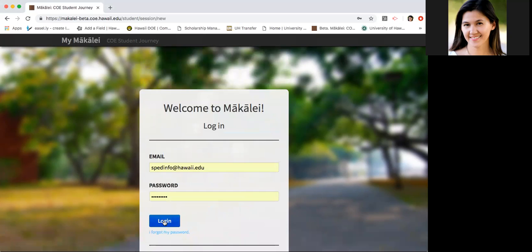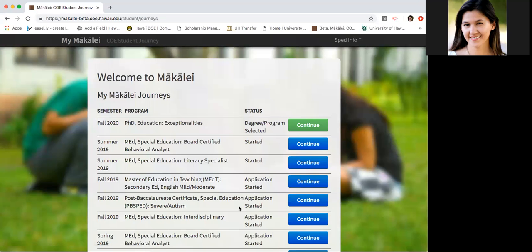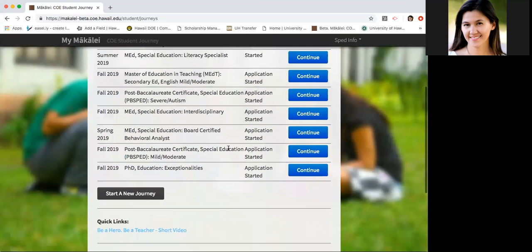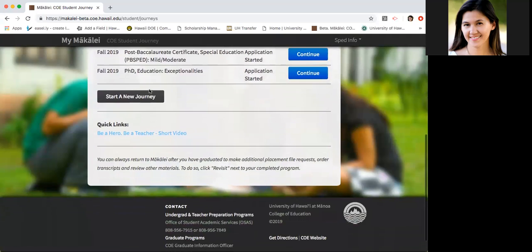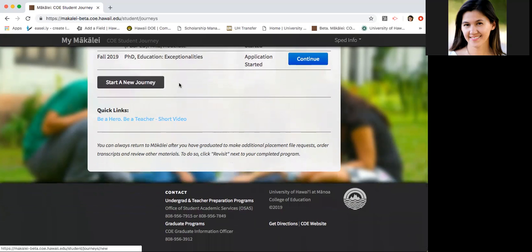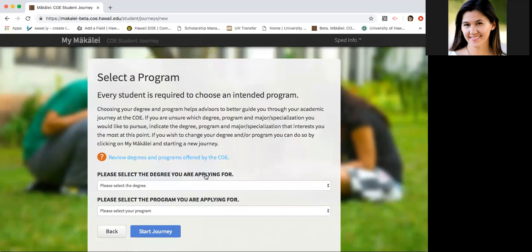So I'm going to go ahead and log in. You are not going to see all of these applications. I do a lot of demos, so either it'll go straight into the application if you have not yet done one before, or otherwise, if you have, you just go ahead and click Start a New Journey.